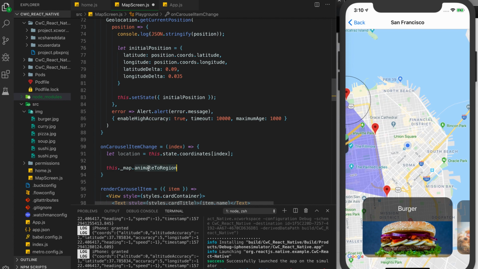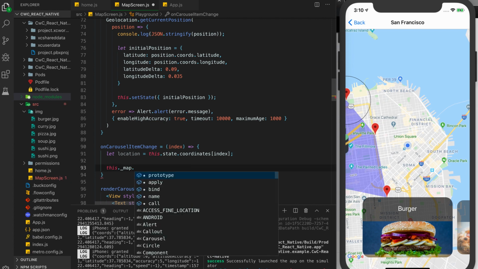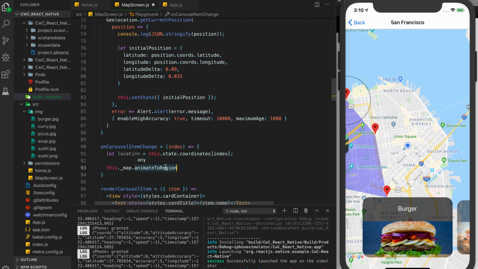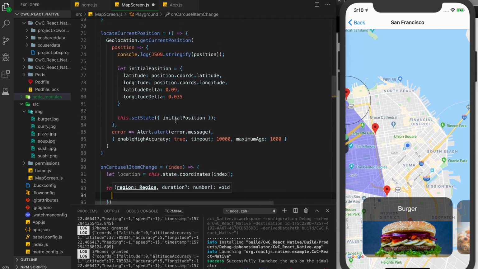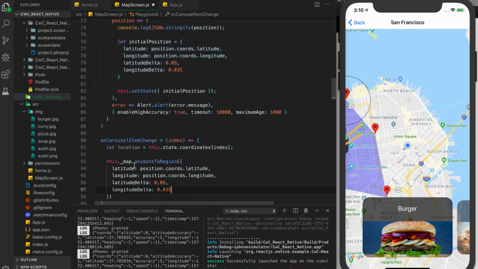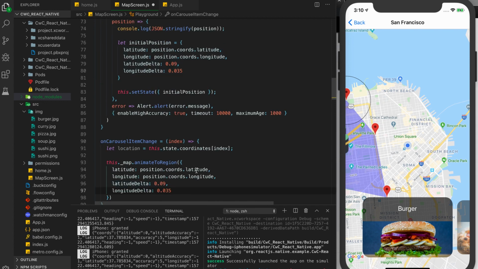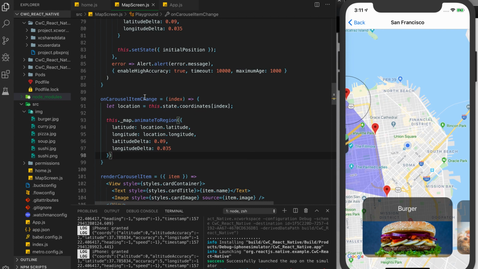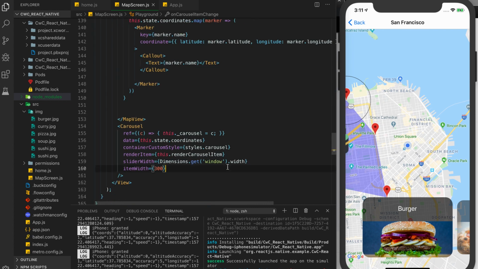So you won't see it in the autocomplete here for VS Code, which kind of sucks, but you just have to look up the map functions in the docs. So animate to region, and then we pass in the region here. I'm going to copy and paste this stuff into here because we want to have the same deltas. But now for the latitude and longitude, I want to just use the location here and say location.latitude and location.longitude.